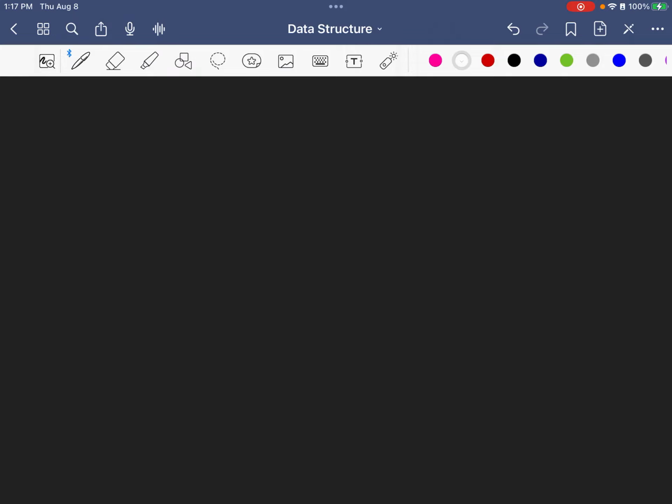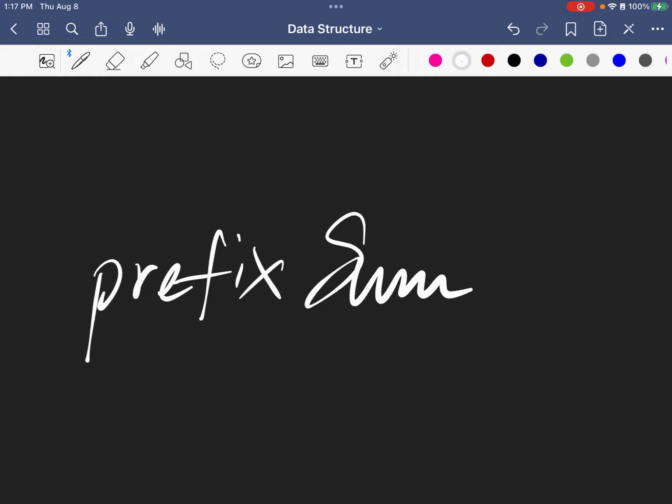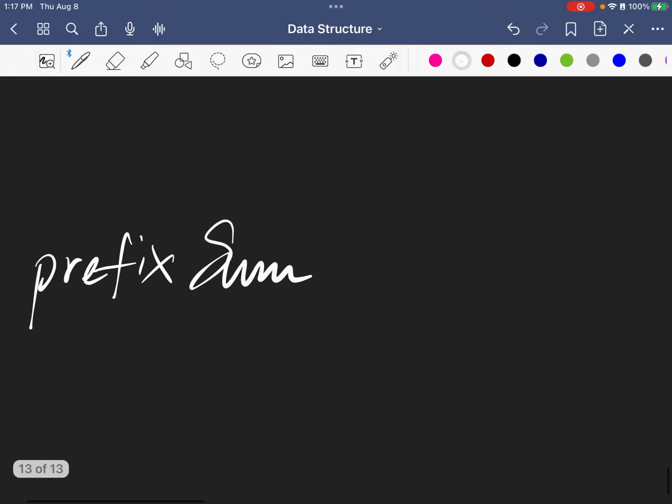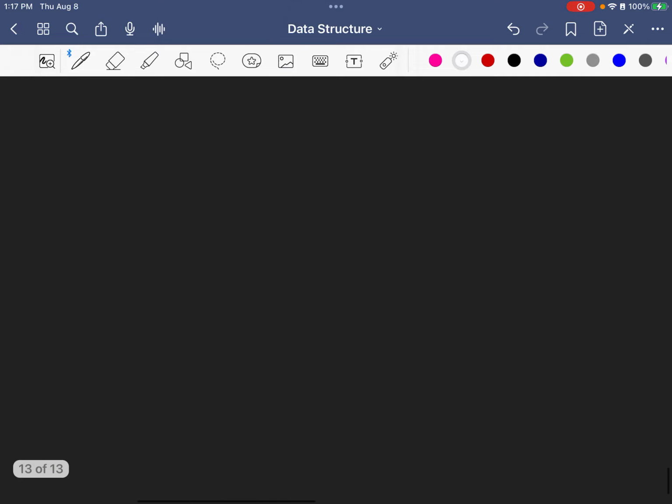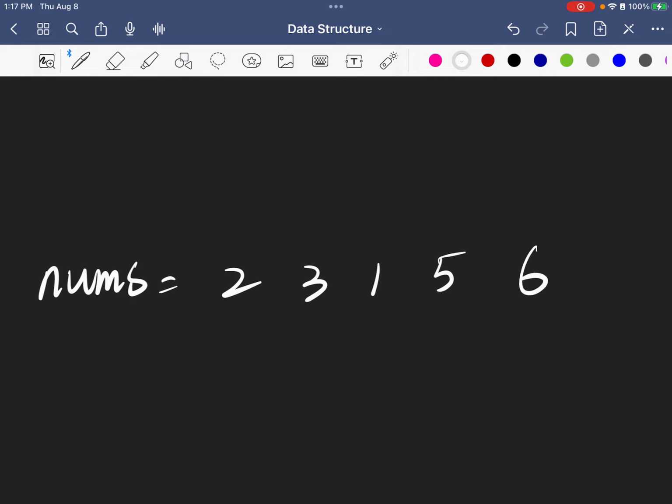Today let's learn a technique called prefix sum. What is this technique about, and what kind of data structure does it work on? Usually we work on an array of numbers, or an array of n items. For example, we have an array of numbers like 2, 3, 1, 5, 6.